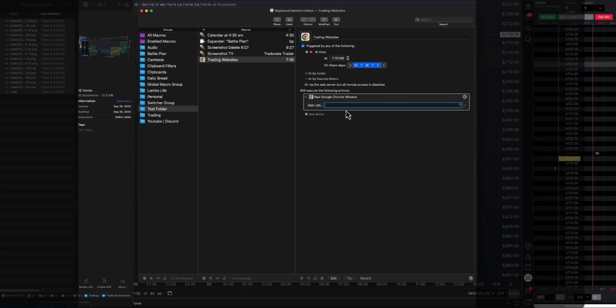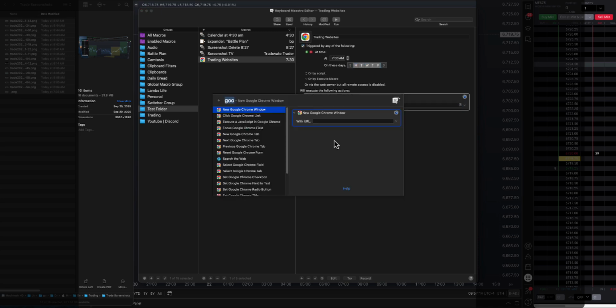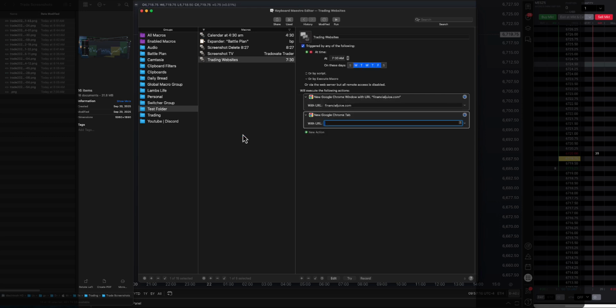And maybe you want to go to financialjuice.com. Okay. So it's going to open up Google Chrome. And in the first tab, it's going to go to financialjuice.com. Then let's create another one. Control Command A to bring up the action box. And now we wanted to open a new tab. So you're going to open up a new tab now.